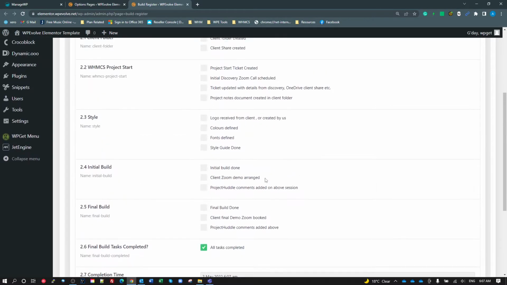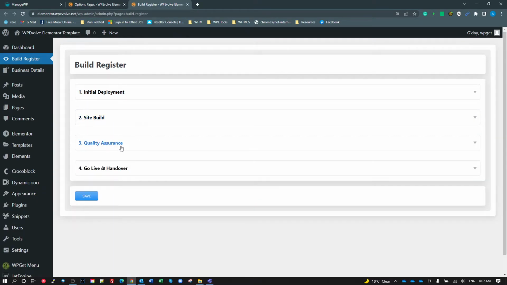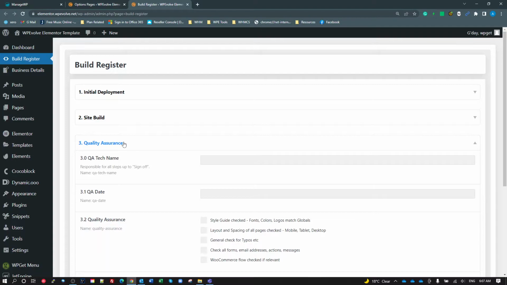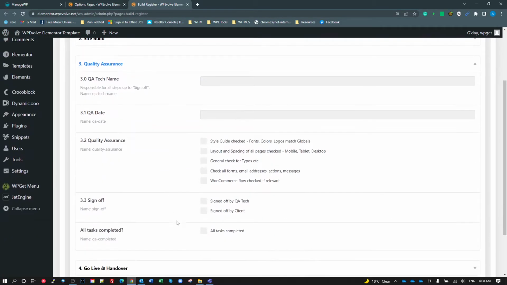Now. All right, now that that is done, we then go to our quality assurance stage. Now, our policy is that we use the same text for building and for quality assurance, but the tech who does the quality assurance check has to be a different tech to the person that built the site, for obvious reasons. So who's going to QA it? When is it going to be QA'd? They've checked all the style guide, layout and spacing, general check for typos, make sure all the forms have the correct email addresses, actions and messages. If it's got WooCommerce, make sure there's a flow. Again, I've got to add to this as I work on it, but this is just a starting point.